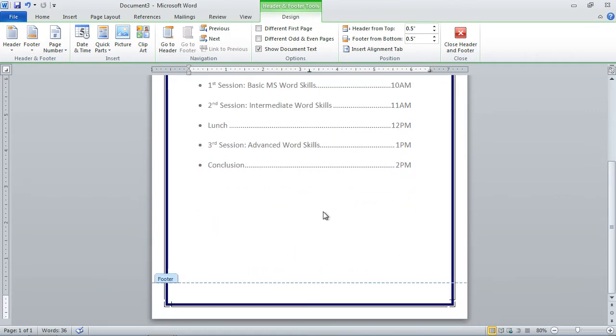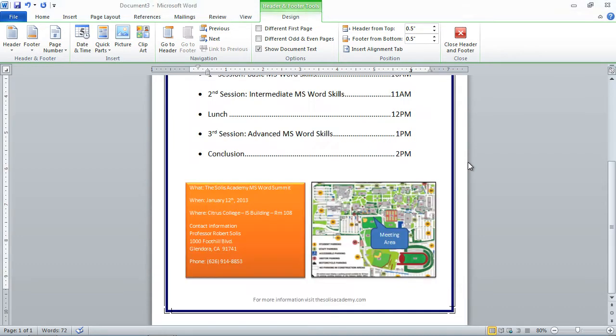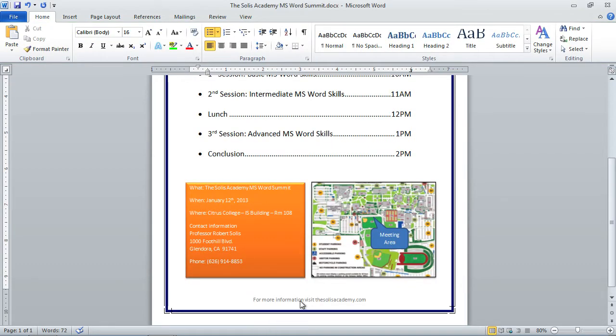I already see that someone put a center tab here. Actually, someone being Microsoft, right? They put a center tab here. So watch what happens when I press tab. My cursor is blinking here. When I press tab, there's my cursor. It's blinking right here according to this center tab stop. And what I want to do is I want to insert, what is it? For more information, visit thesolisacademy.com.